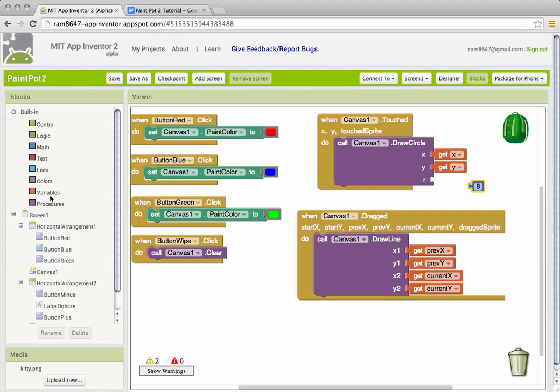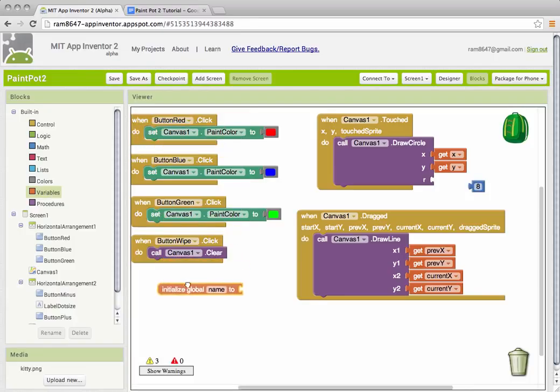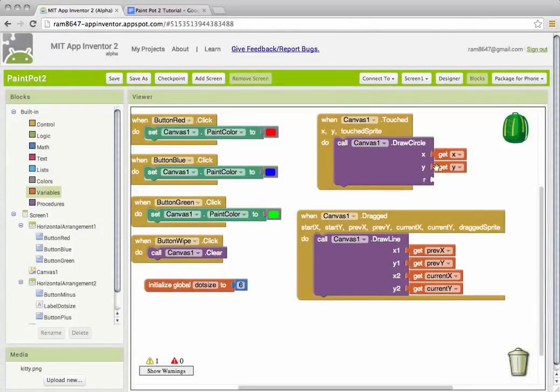So for that purpose, I'm going to go to my variables drawer, and I'm going to create a global variable named dot size. And I'm going to give it an initial value of, let's give it 6, since that's what we wrote on the user interface. Now that we've defined the global variable dot size, we can plug its value into this radius slot, and that will allow us to vary it as the variable value changes.